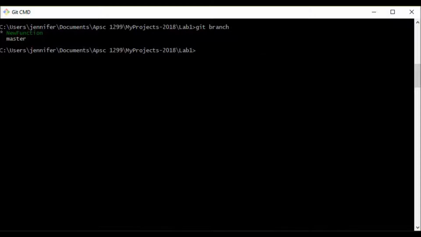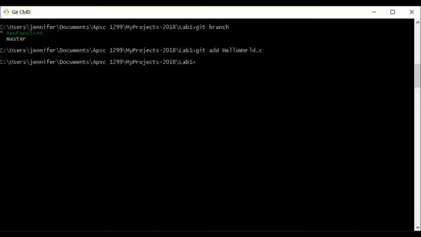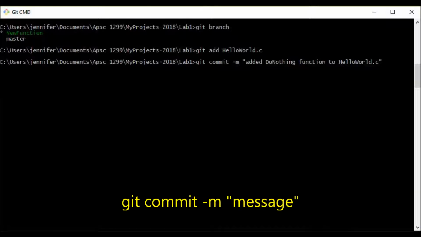We go back to the command line and we type git branch to check that we're still on the new function branch, and we are. And we type git add helloworld.c to add this to the staging area for the new function branch. Hit enter, and now we'll commit it. So git commit -m and then a short message commits it to the repository for the new function branch.